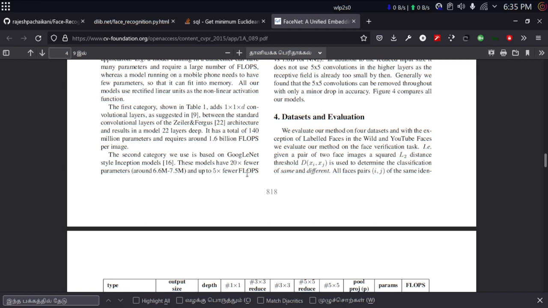So what we do is we take an input image, calculate the face embedding and store it in the database, and we do it for all the images in the data set. Then we get a new sample image, and we calculate the 128D vector for that image.